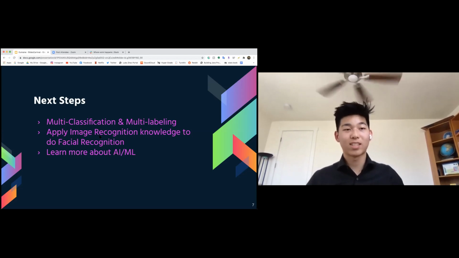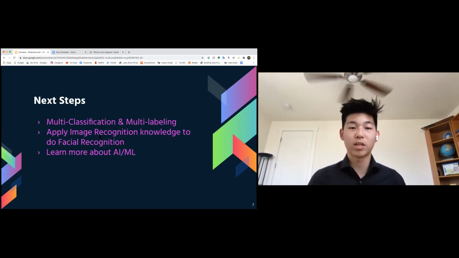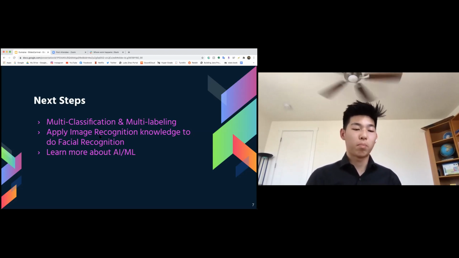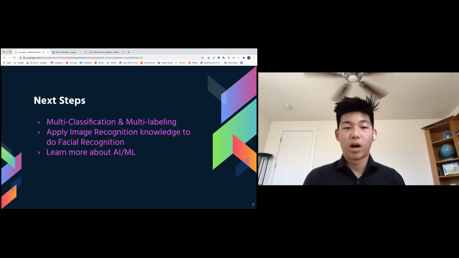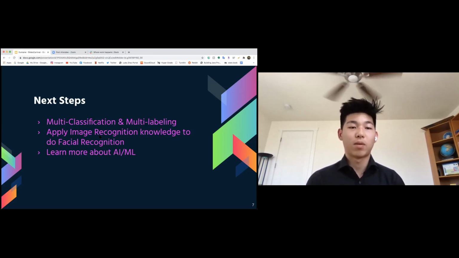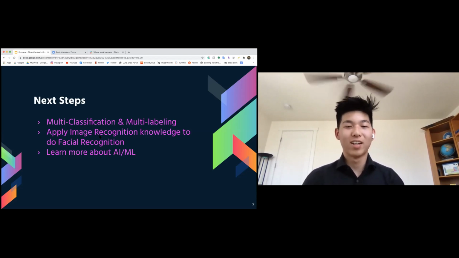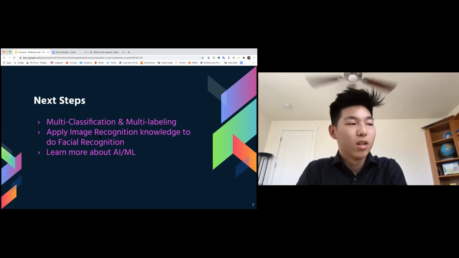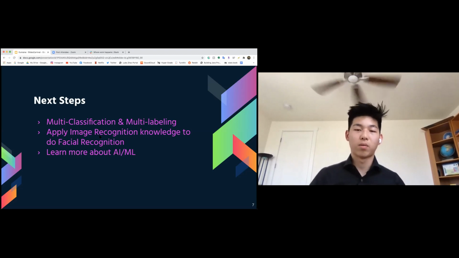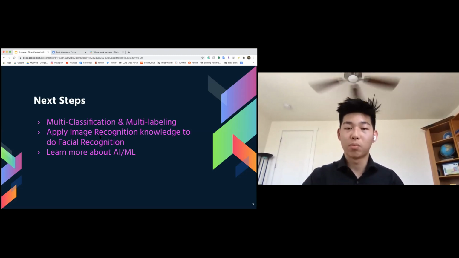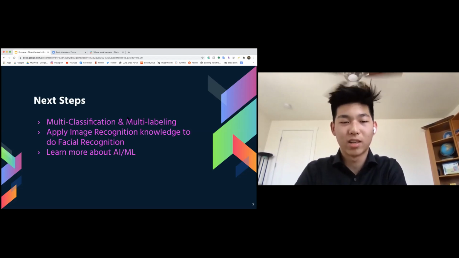So a couple of next steps I want to take are multi-classification and multi-labeling. Right now my program can only classify dogs or cats, but I want to take it to the next step and classify basically any object out there. In addition, if there was a dog with an ice cream cone, I want to be able to do multi-labeling, which says that there's both a dog and an ice cream cone in there.